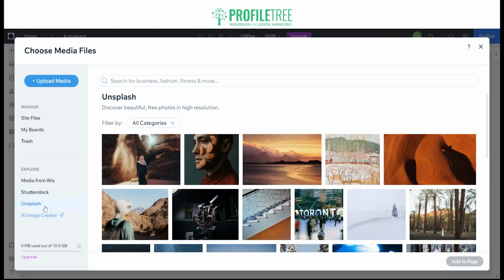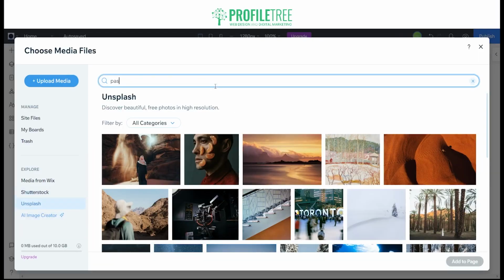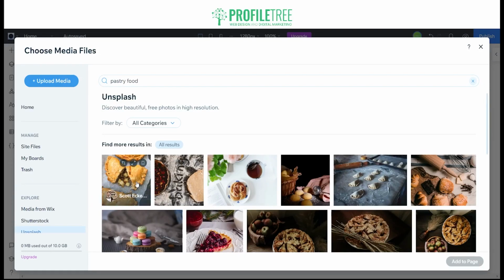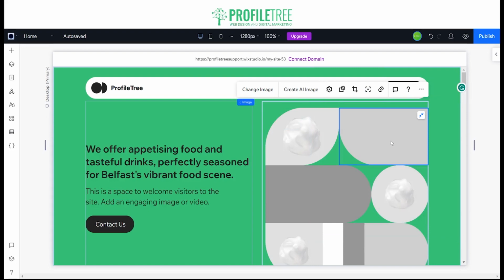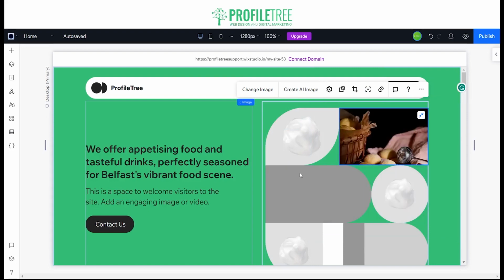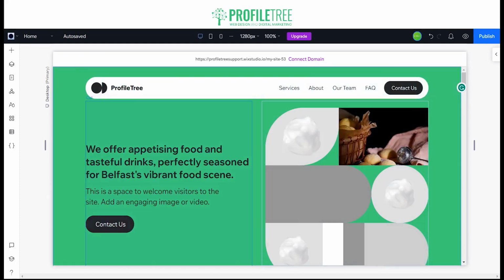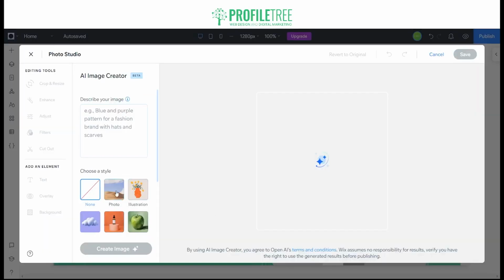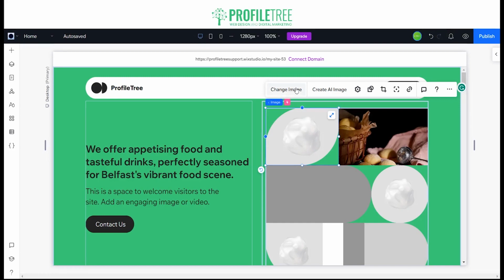And instead I'm just going to use Unsplash, and search up pastry and then food. So I could use something like this, put it in, add that to the page, and just like so, I've got media showcasing the food. So there you go, something like that. Of course you can add more images if you need. There is the AI image option as well, which was the one that we viewed, but I don't really recommend that one, so we'll just move off that.